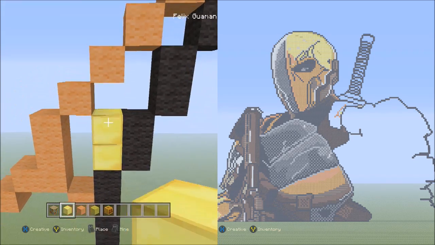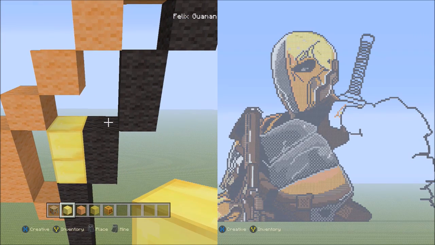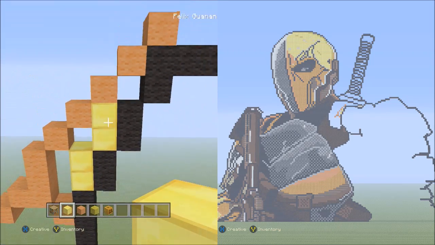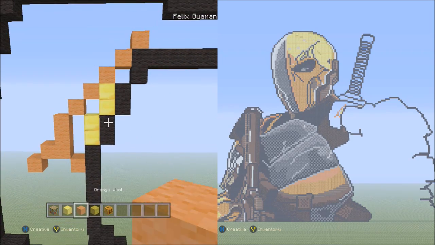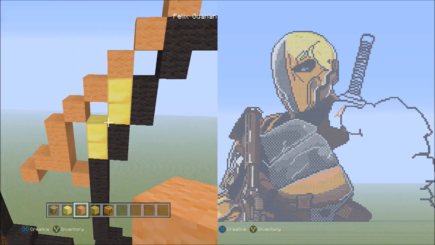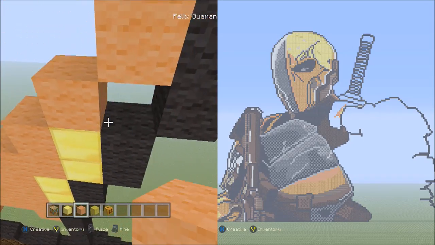That's 1, 2. And then 2 more gold blocks going up on top of these 2 black wools. So that's 1, 2. Now we're going to switch over to the orange wool and fill in these 3 empty spaces here with the orange wool. So let's do that now. So it looks like this.